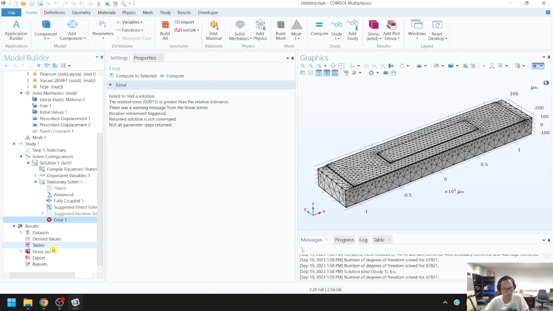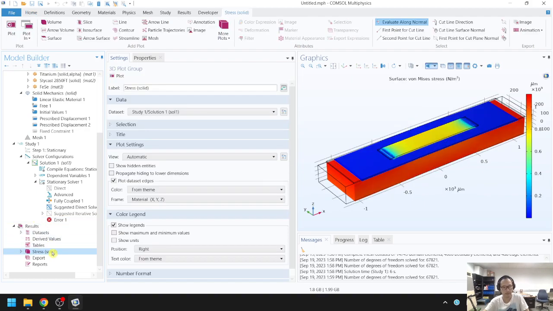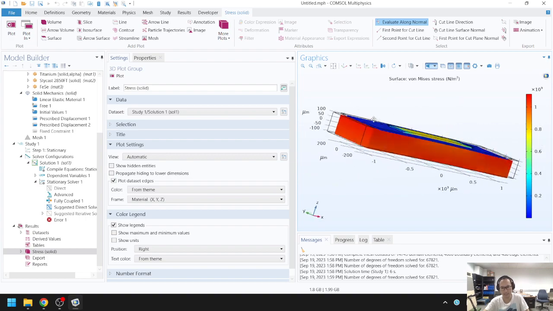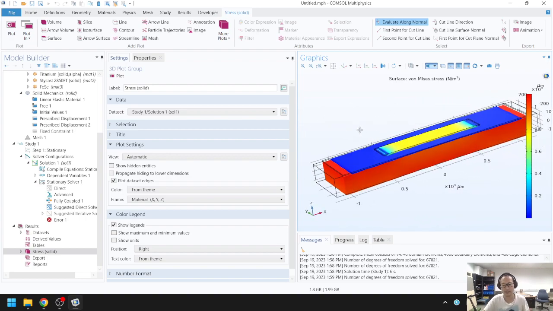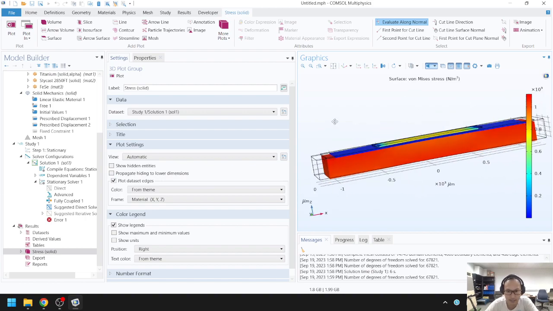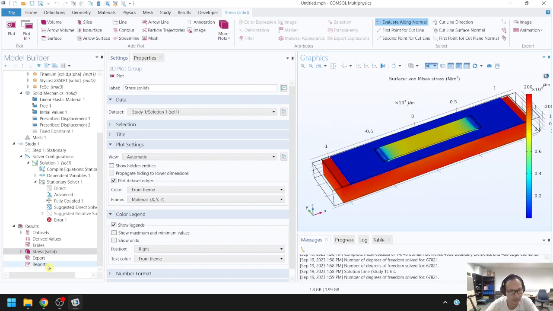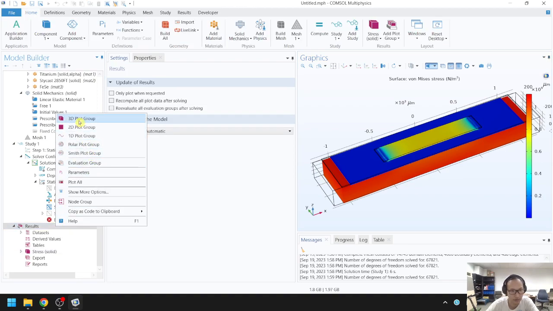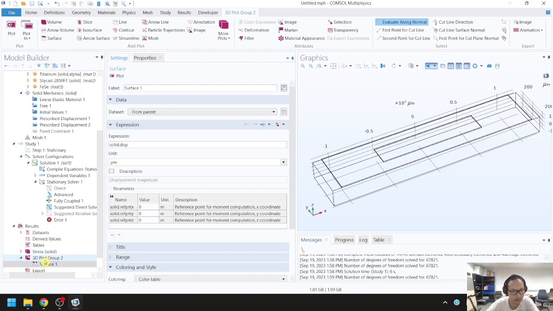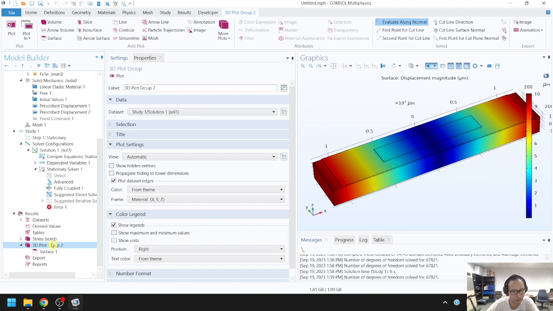Here you go. Now you have this stress right here. Sometimes the error doesn't even appear, but I don't know. When it appears, this is the solution. Now we have this one. This is stress, it's not strain. We're going to add a 3D plot group. We click on surface, and we go back to the 3D plot group.